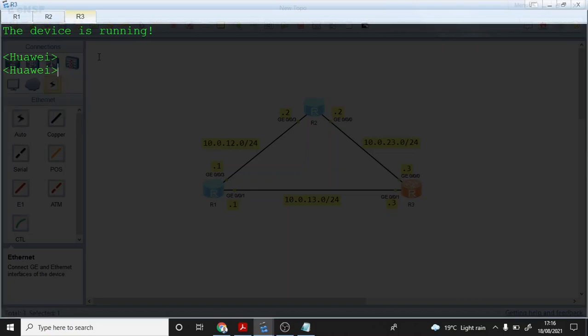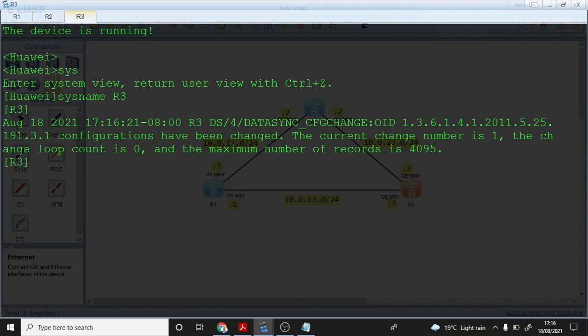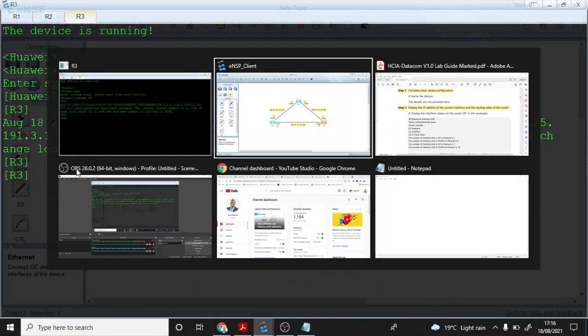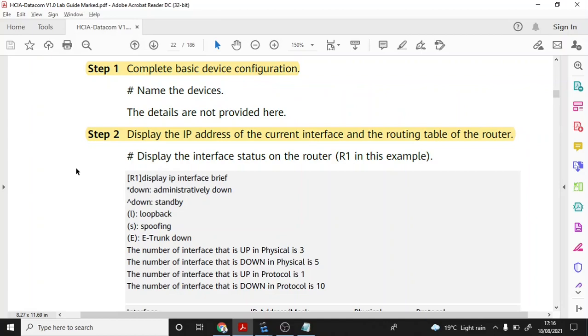Then we name R3. It's very important that you begin by naming, because when you begin by naming, then you cannot configure the wrong configurations on the wrong router, for example, or the right configurations on the wrong router. So sysname R3. So you can always look at the prompt to see how that has changed. Okay, at this particular point, we can now look at step number 2.